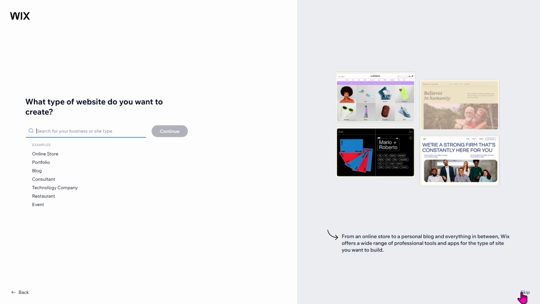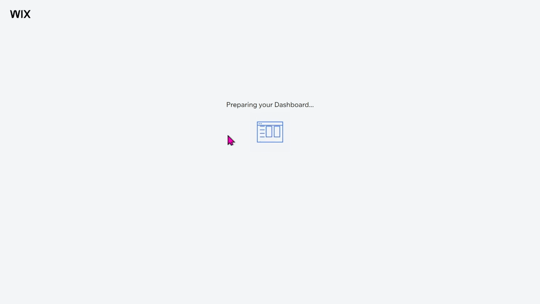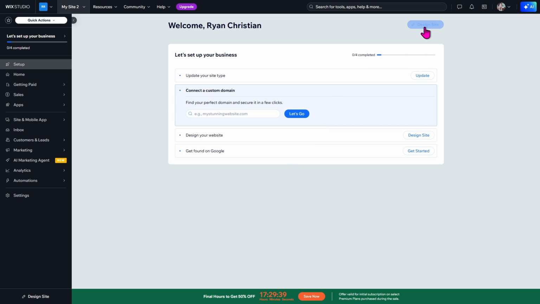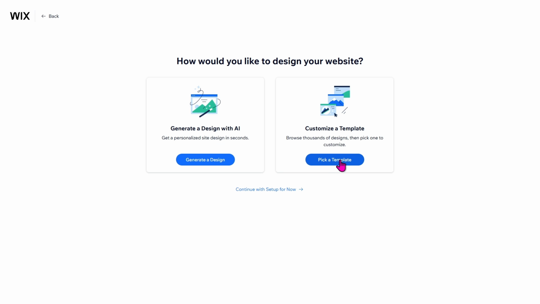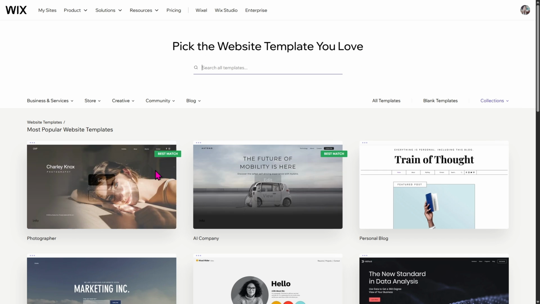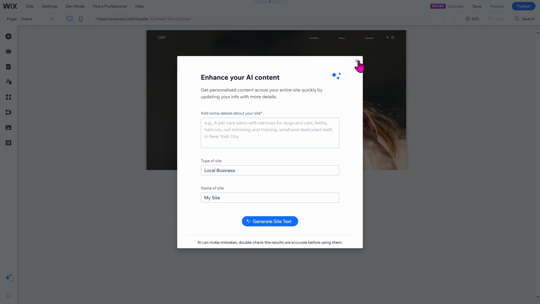Okay, I'm just going to skip this one. As you can see here, it says "Preparing your dashboard." Just wait for it. Click on Design Site right here at the top. Pick a template. Maybe this one. Edit. Wait for it. And there you have it.